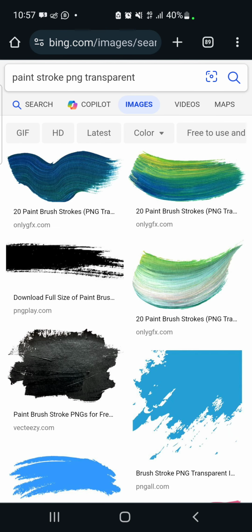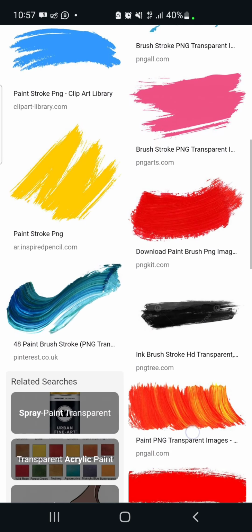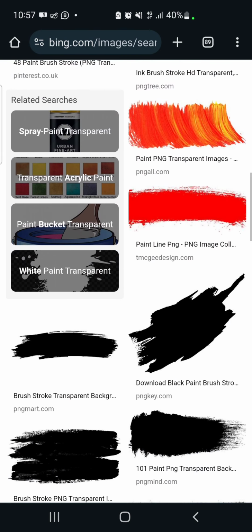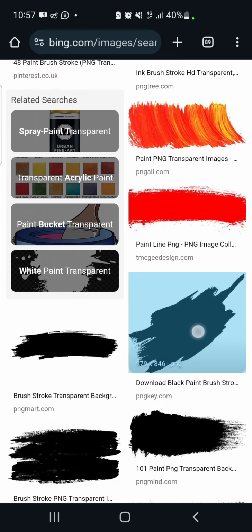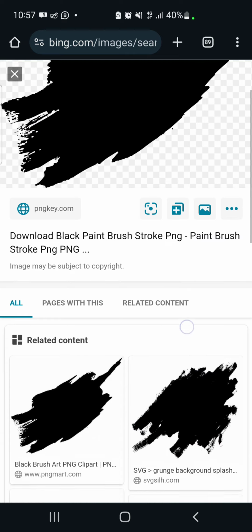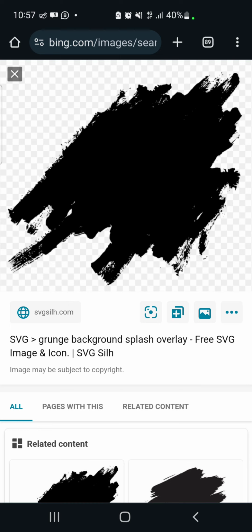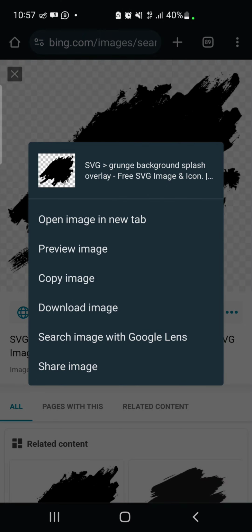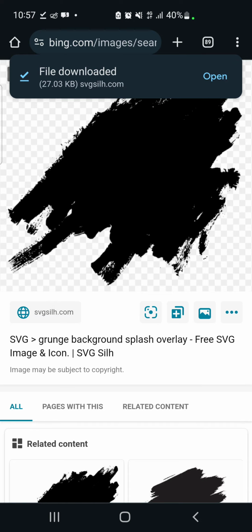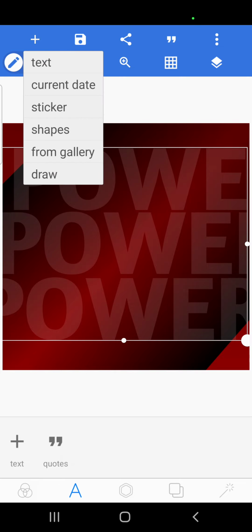Then you go on images. Then they're going to come up with so many different kinds of pen strokes like that. You look for one that's going to be suitable for what you are creating. So I'll pick this one. Of course it's a PNG, which makes life easier for us. Or rather, let me pick this one. This one looks more interesting. Don't mind the color. You can always change the color from Pixellab. So just press and hold, download it, and it's done just like that. Then we come back to our Pixellab, add image from gallery.